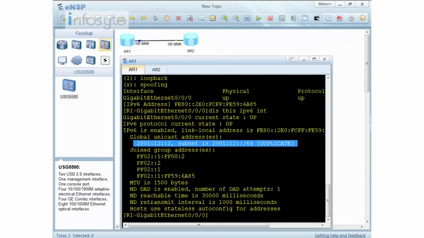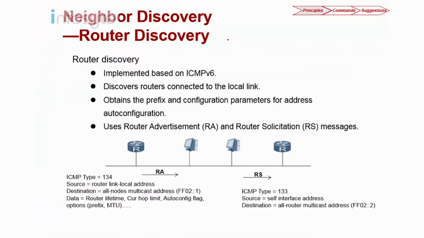When it detected that there is a duplicate address, router 1 cannot use this IP. You can see that this is only a link local and not the global IP address. So you can see how the duplicate address detection was in action just now. The mechanism is very similar to the address resolution, where we are using the neighbor solicitation and the neighbor advertisement. New to IPv6, we have a feature called SLAAC.